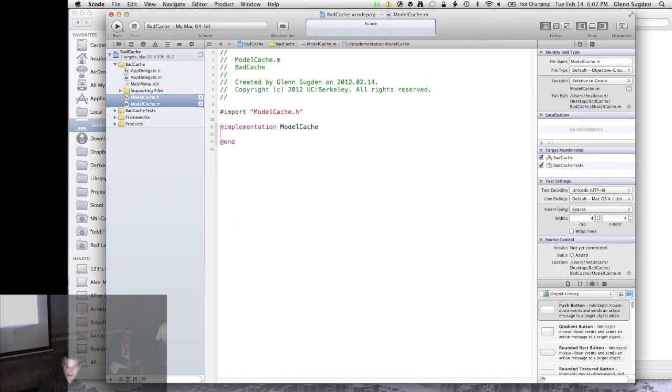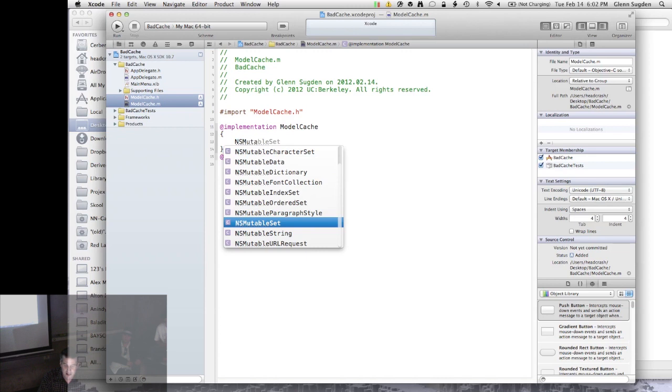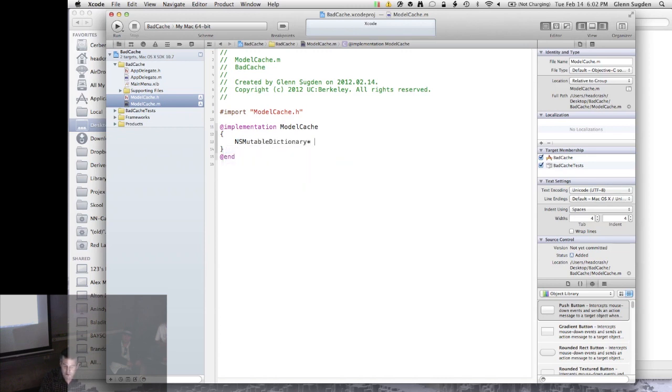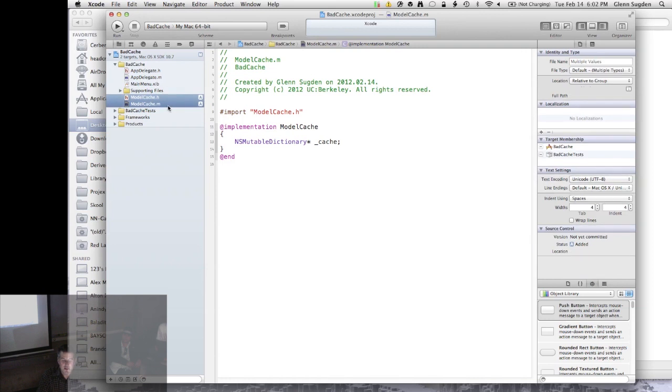generate it, and our cache is just going to be a mutable dictionary. That's it. That's all our cache is going to be.